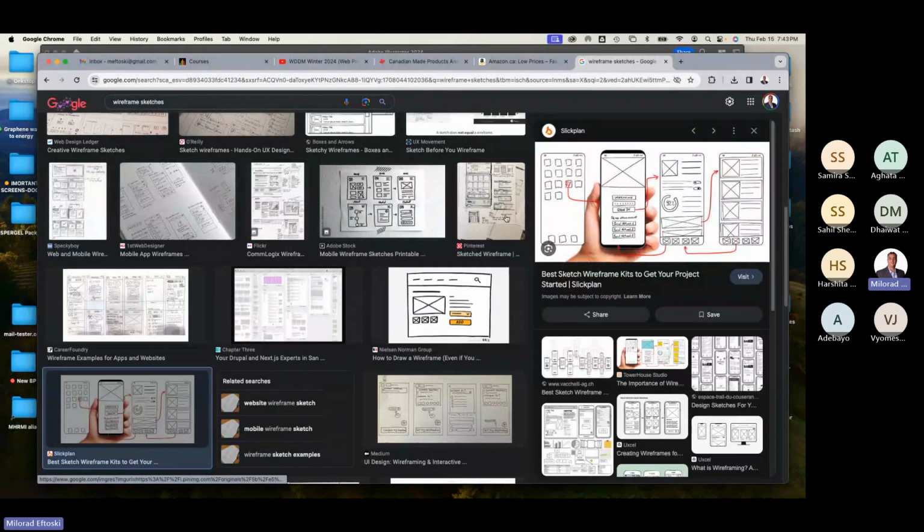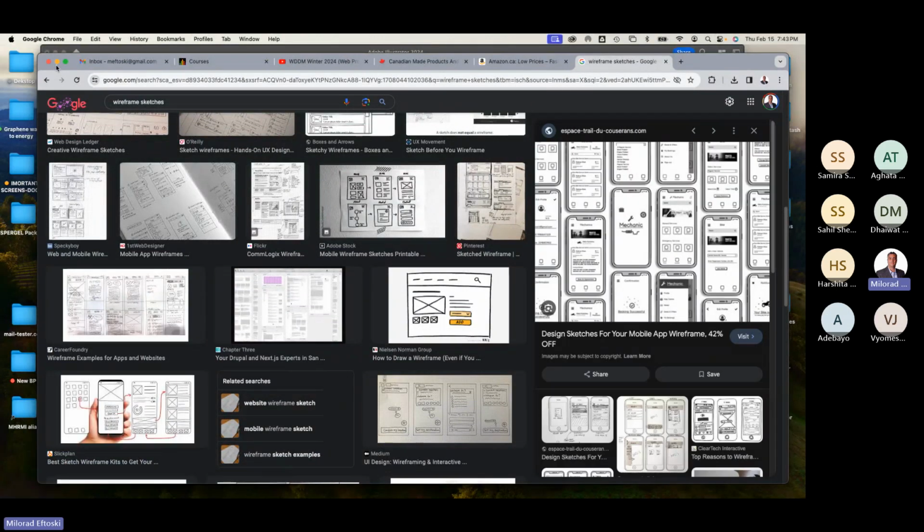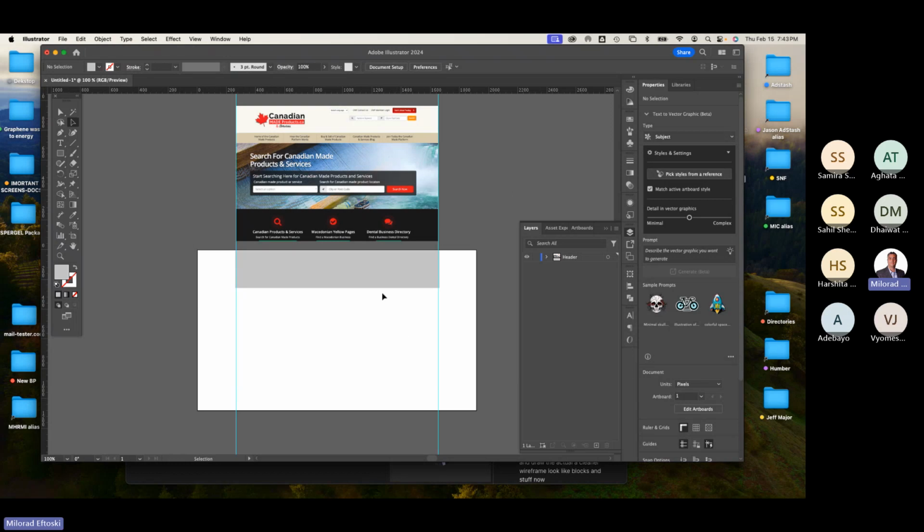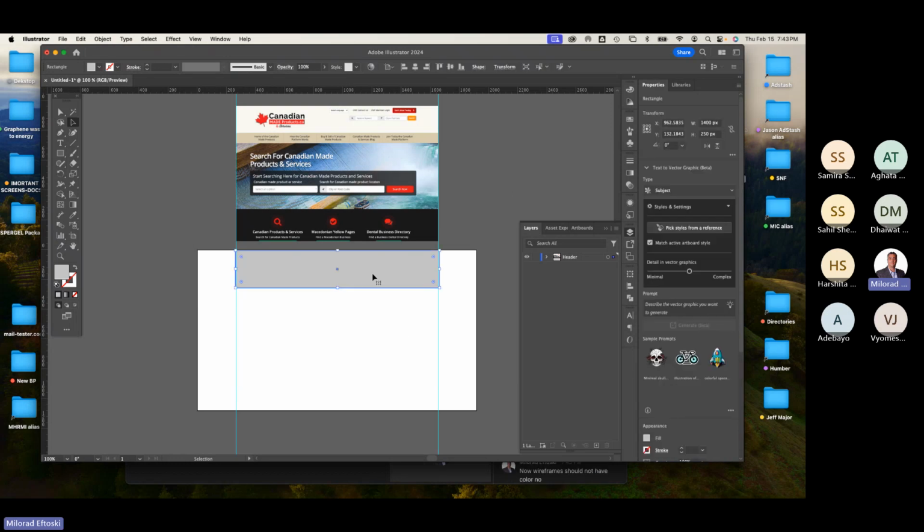We would do things by hand, and then from here we would go here and draw the actual cleaner wireframe look, like blocks and stuff. Now, wireframes should not have color. No color. No blue, red, green. No, because we don't know what we're doing. We don't know what color these people might have. If it's Desjardins Insurance, they might have like a green and a gray color background. If it's CIBC Bank, they're going to have burgundy and yellow. We don't know it yet. So that's why we keep it grayscale and then we pitch it that way.